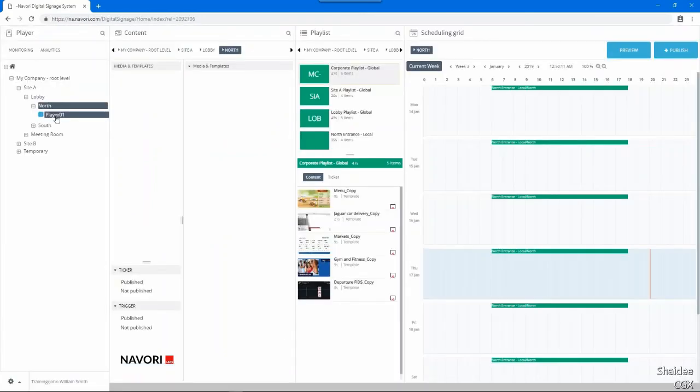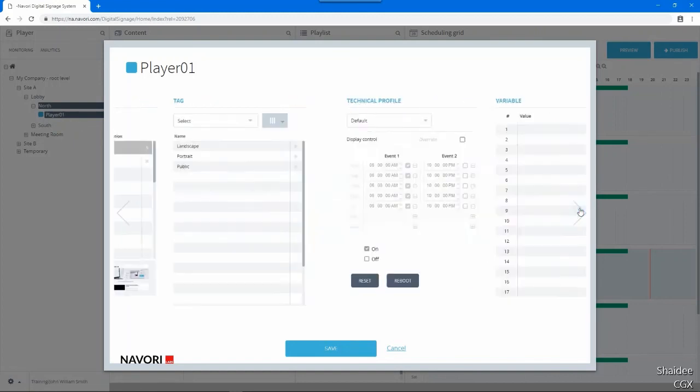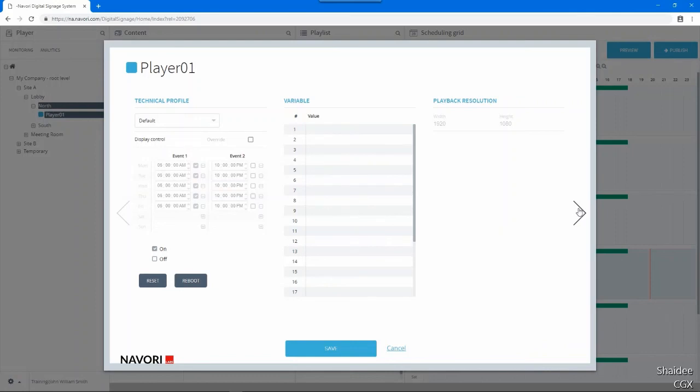To change the profile assigned to any player, double-click the player's name to open the Player Properties window. Click the right arrow to go to the second page. Click the pull-down list to select the new profile, and click Save to confirm your selection.